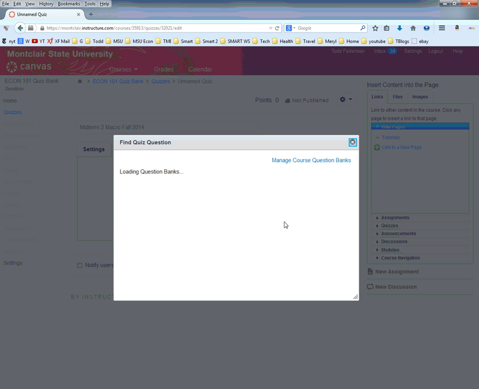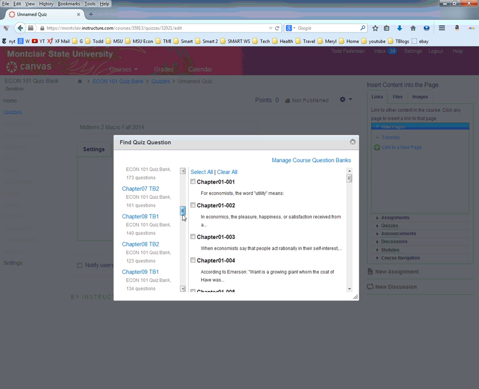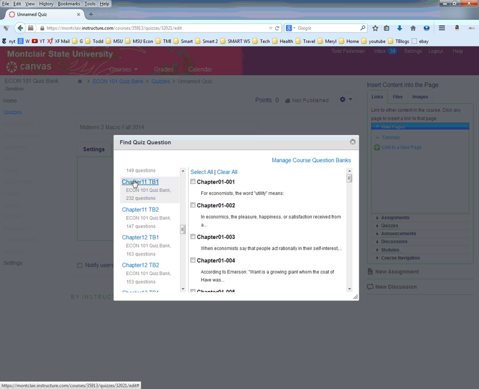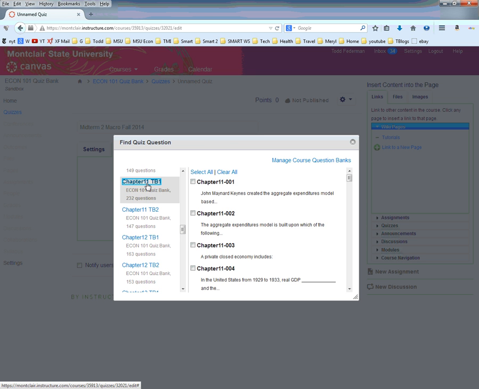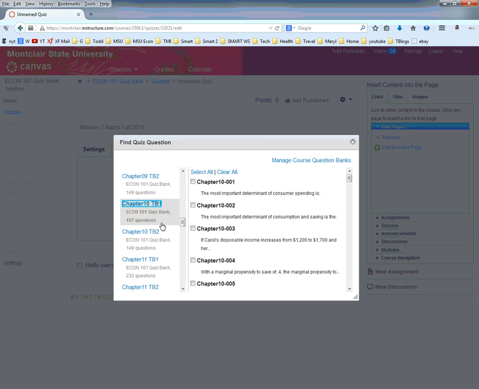I click on Find Questions, and it loads the test bank. So let's say we are in midterm 2, so I'm up at chapter 10. And let me get chapter 10. I apologize. Okay, we've got two choices here, Test Bank 1 or Test Bank 2. Test Bank 1 has 187 questions, Test Bank 2 has 149. Now here you only see an abbreviated preview of the questions.